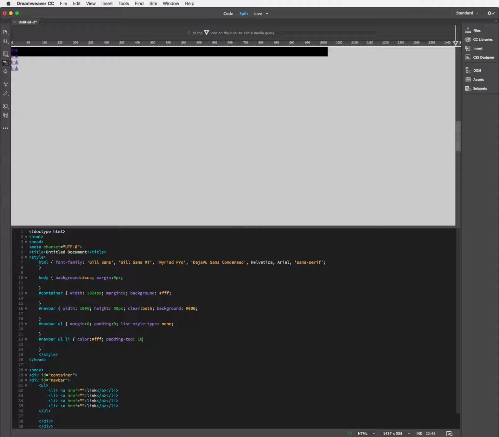I think I said 10 pixels. That may need to be changed later too. So 10 pixels, and I'm going to float these things on the left. Okay, now I gotta style those things, the purple things in there that just say link, link, link. That looks bad.